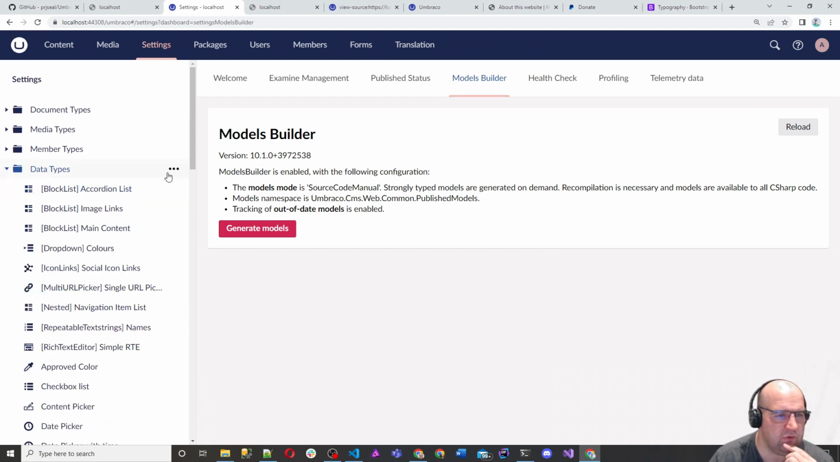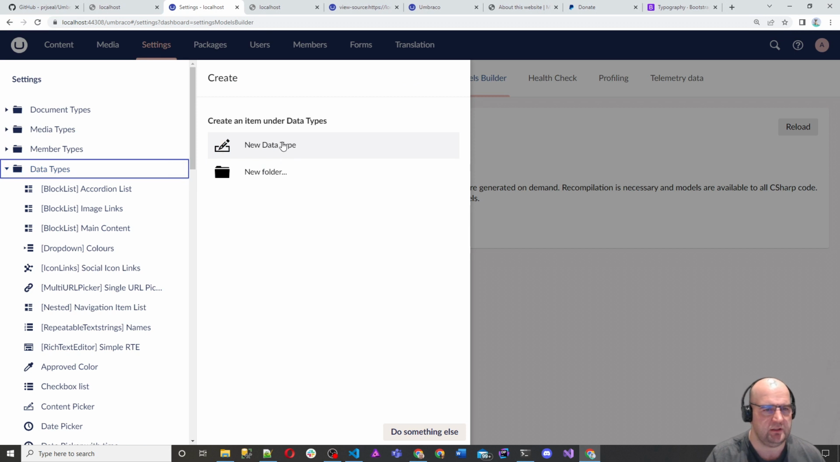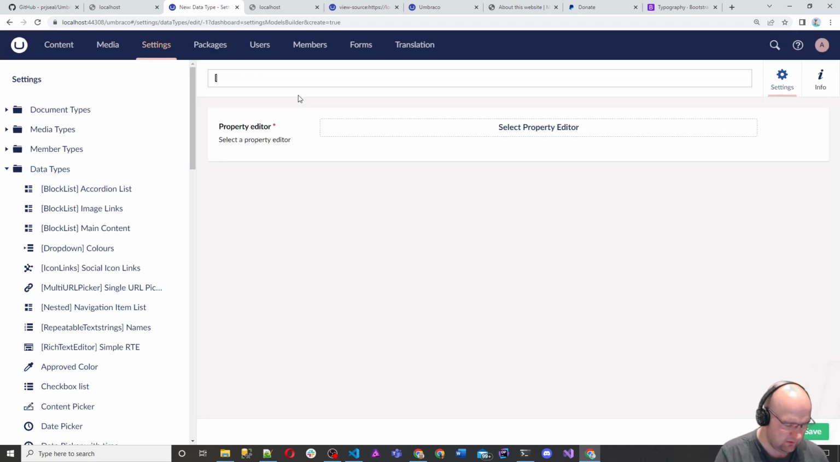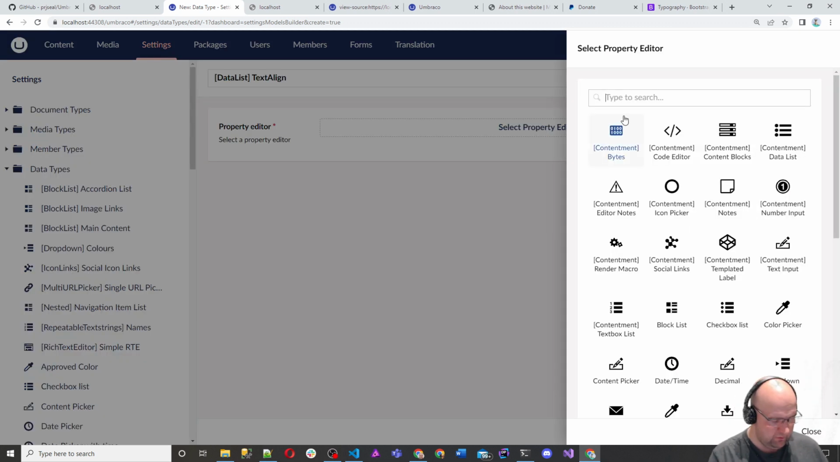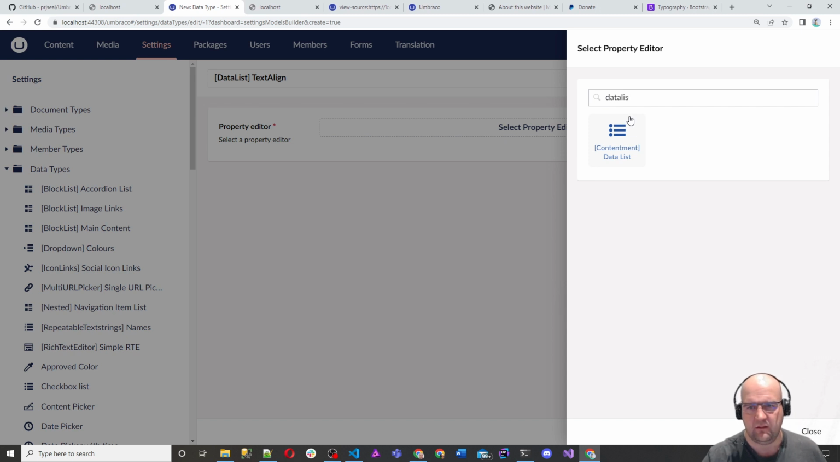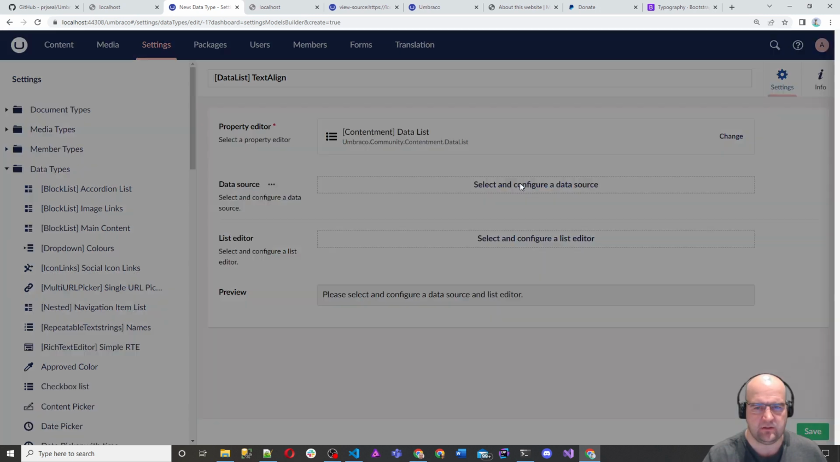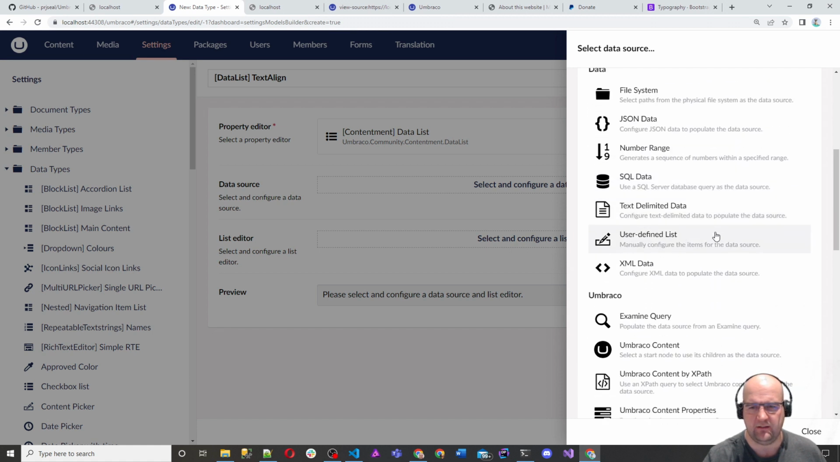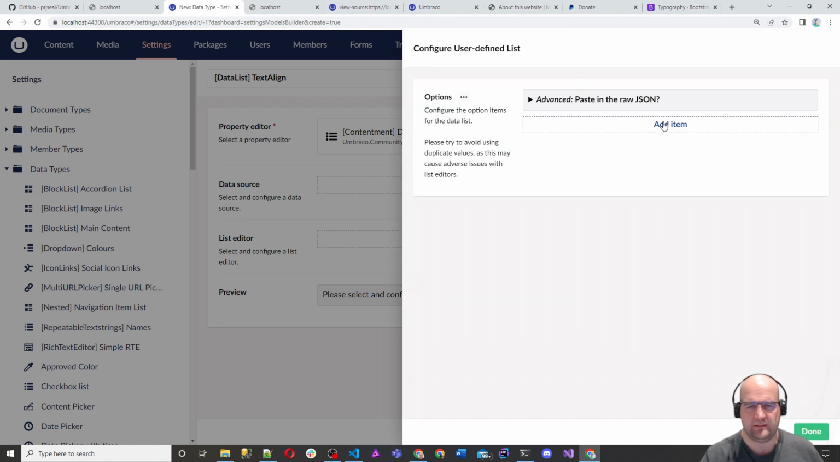And what I want to do is just create a new data type. So I'm going to use contentment again. So I'm going to use a data list. I'm going to call this text align. And then select the property editor. So this will be data list, contentment data list. Data source, I want it to be a user-defined list. Advanced, paste in the raw JSON or add an item.